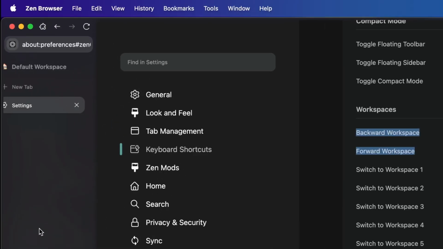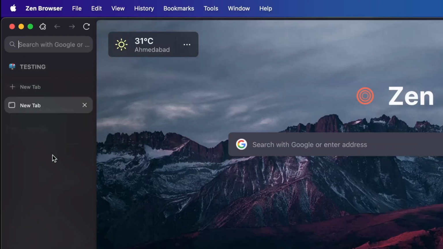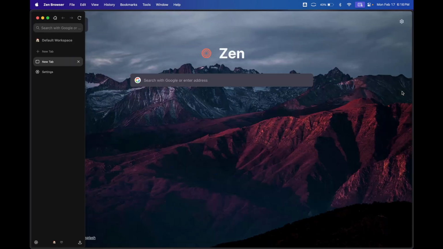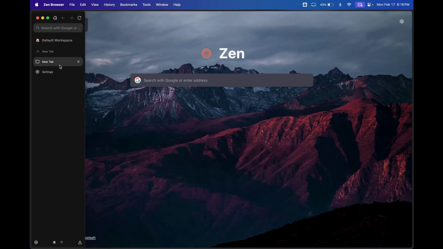Workspace is the same as spaces in Arc. How can I change the workspace? Default. Okay, I can add from here. Let's make it a testing workspace. Okay, and you can change it just by scrolling through them. And this is nice. I can select tabs by pressing command and the number. So new tab is in first place, so I have to press command 1 to go there, and settings is in second place, so press command 2.